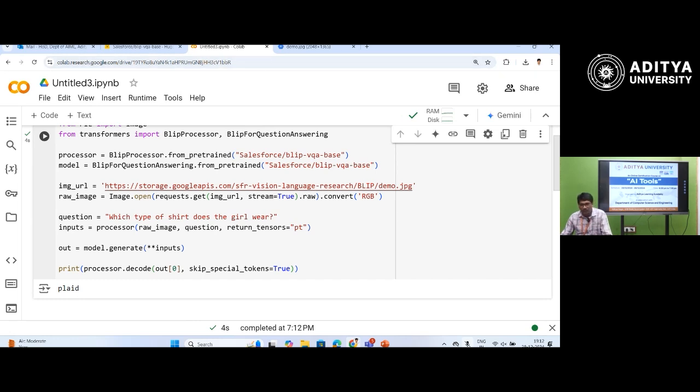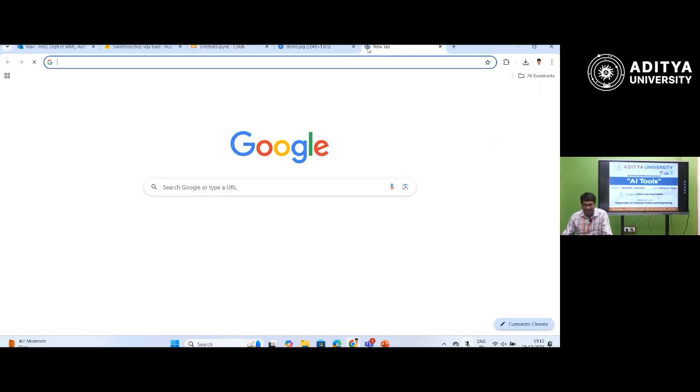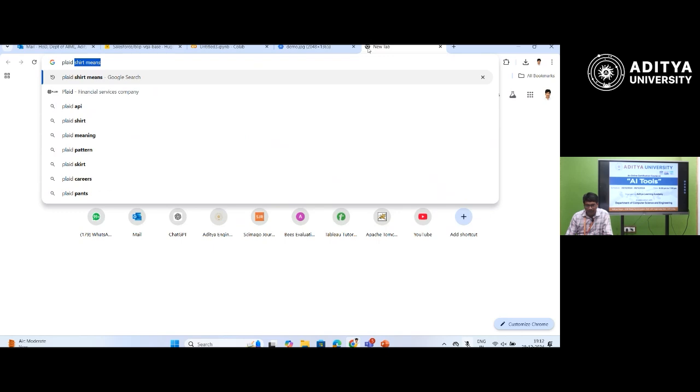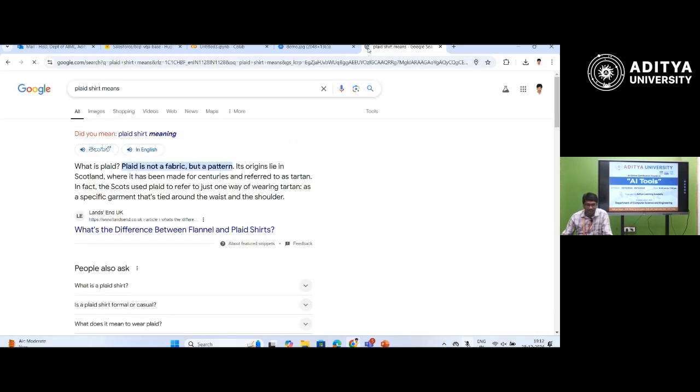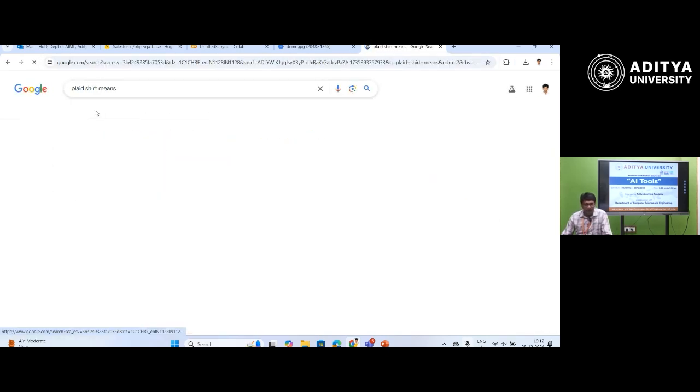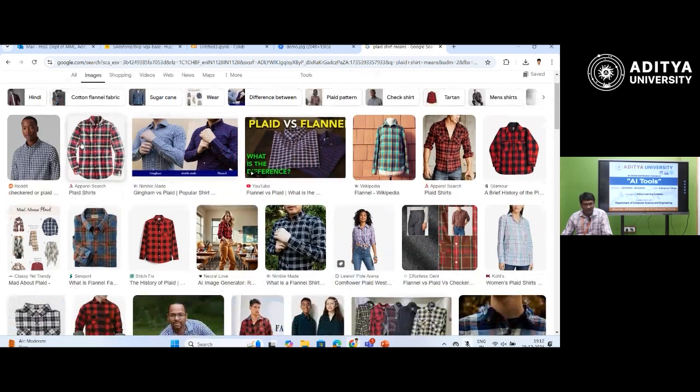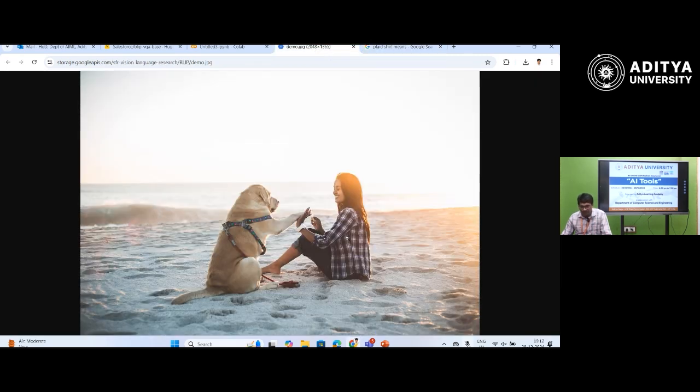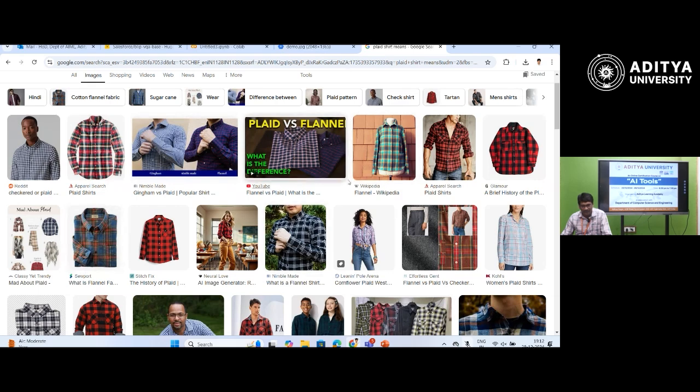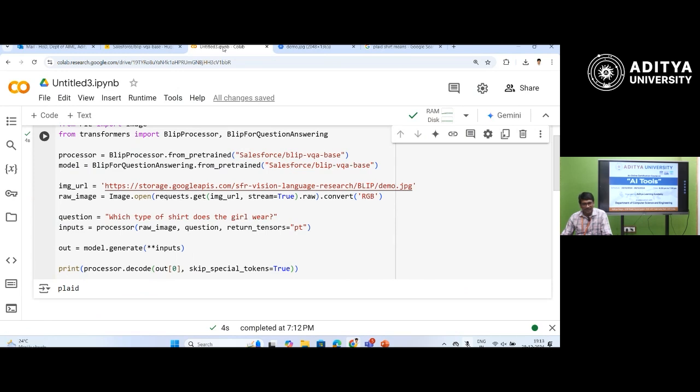Okay, let me go and check what is plaid shirt first. What do you mean by plaid shirt? Okay, go for image and check it out. See, any checks model shirts will be treated as a plaid model. Okay, now if you go for image and check, you're having something like this only. You're having images like your check shirt only. Okay, now my answer is a bit correct.